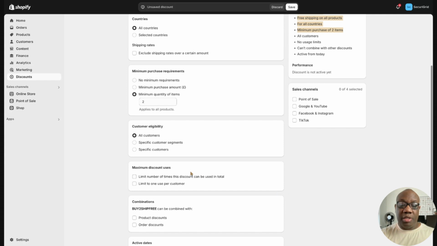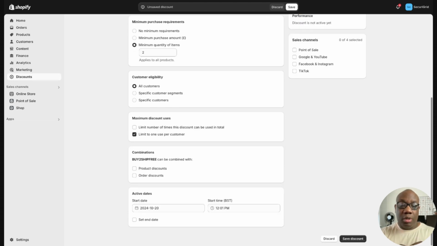The next option is maximum discount uses. So you can either limit the number of times this discount can be used in total, or limit to just 1 use per customer. And for the sake of this video, we're going to click on the limit to 1 use per customer. And if we scroll down further, there's a couple of options. We can either use this discount with product discounts as well, or order discounts. But for now, it's just going to be an offer on its own. So I'm not going to tick either of these two.